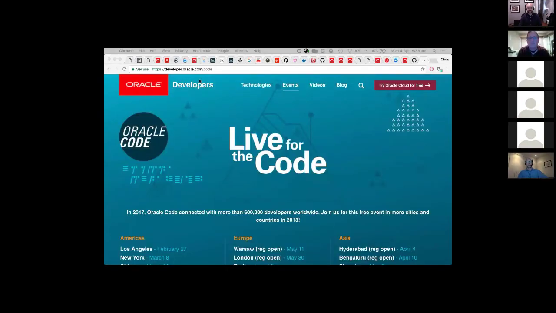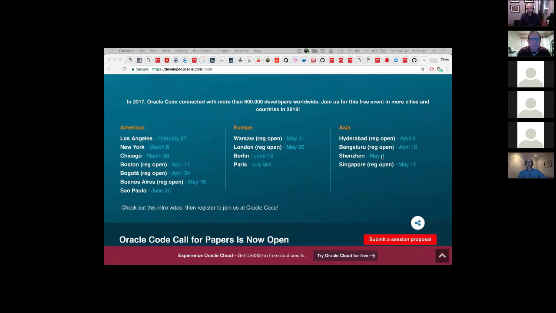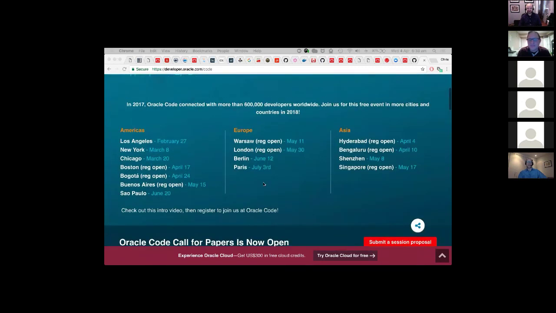Is that Oracle Code? Oracle Code again, Oracle Code Boston. I don't know whether you want to pop up the website there. So this is a series of developer conferences. I've got it. developer.oracle.com/code, and you can see some of these things coming up. If I get my visa, I'll be in Shenzhen, speaking about Python. So anyway, we've got a couple of conferences coming up soon.